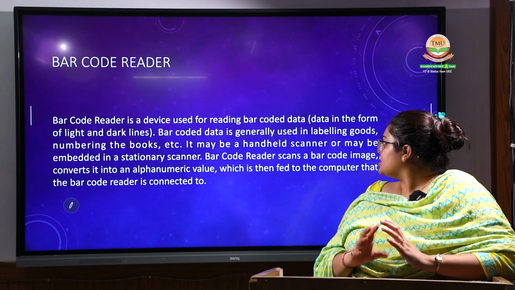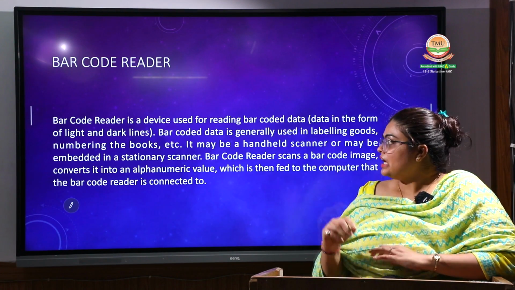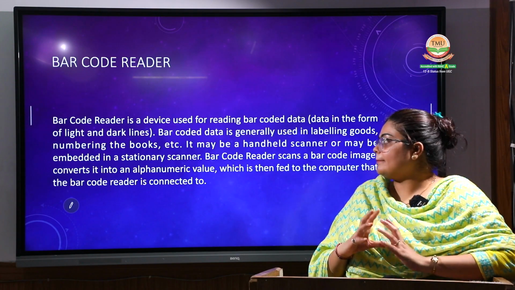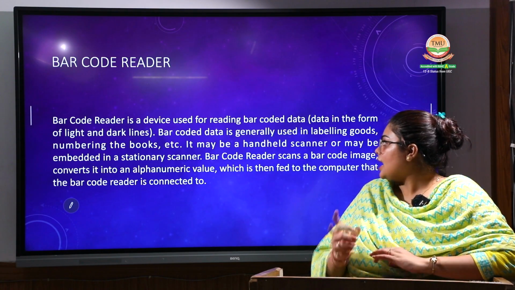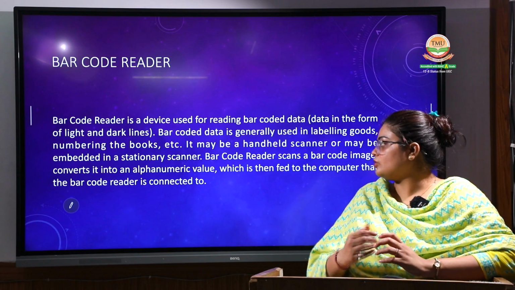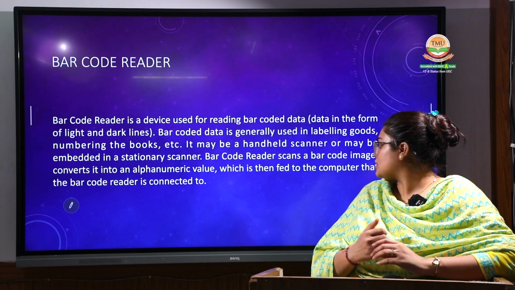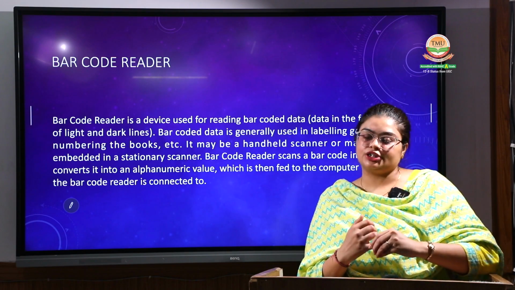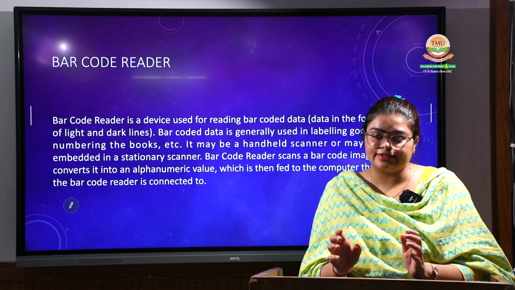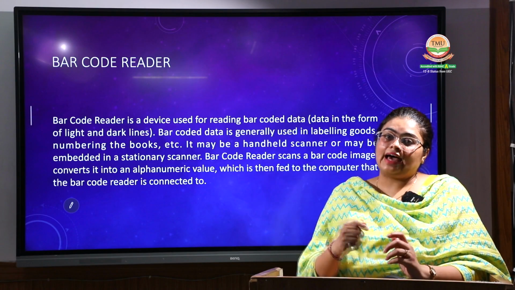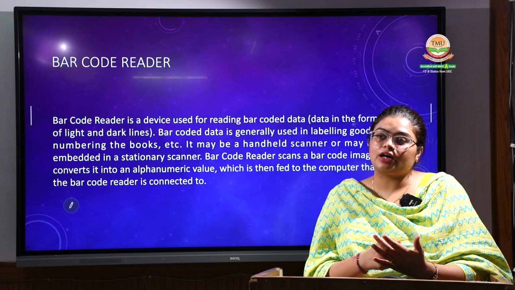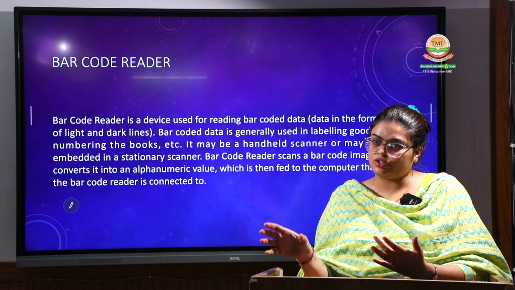Barcoded data is generally used in labeling goods, numbering the books. It may be a handheld scanner or may be embedded in a stationary scanner, and the barcode reader scans a barcode image, converts it into an alphanumeric value, which is then fed to the computer the barcode reader is connected to. You can see in the malls that there are handheld scanners which scan those barcodes, and after scanning the barcode, you can see the result on the screen.